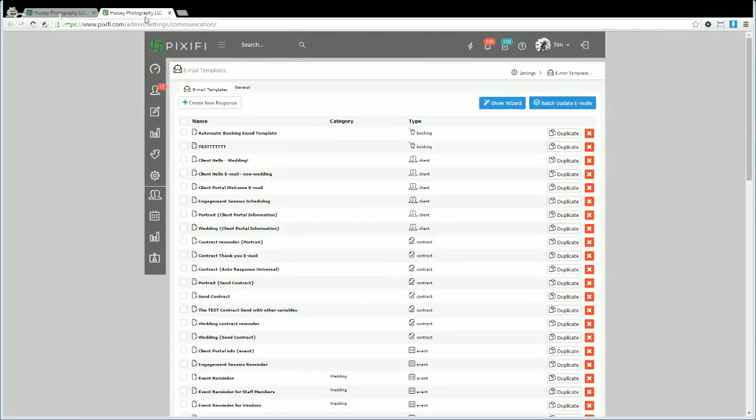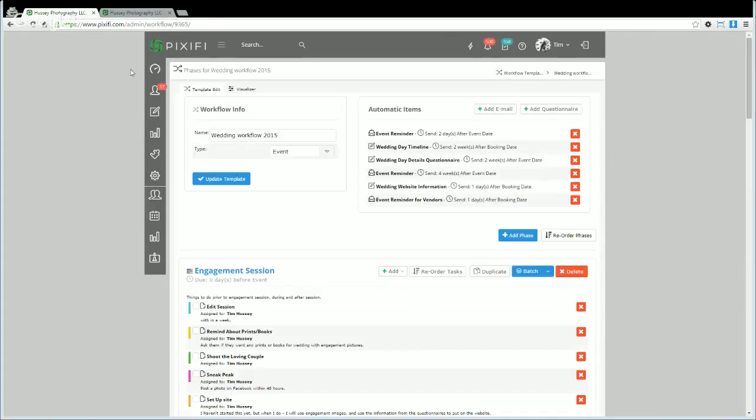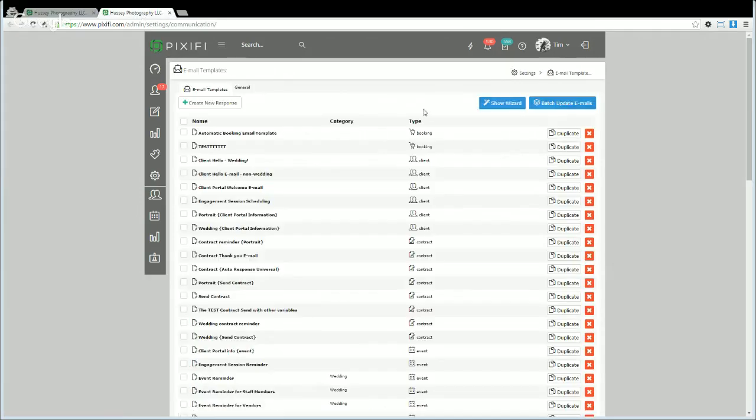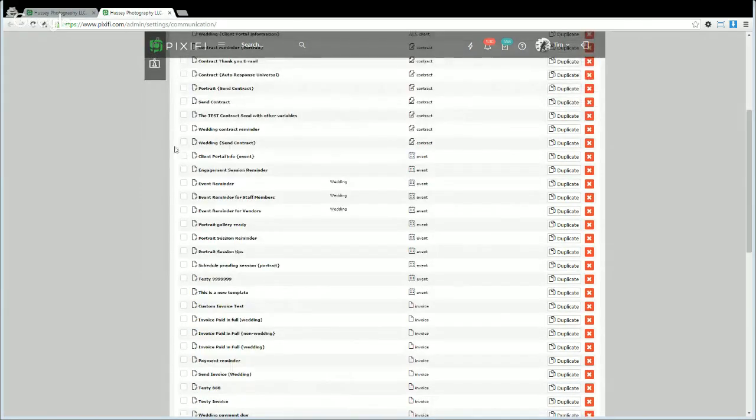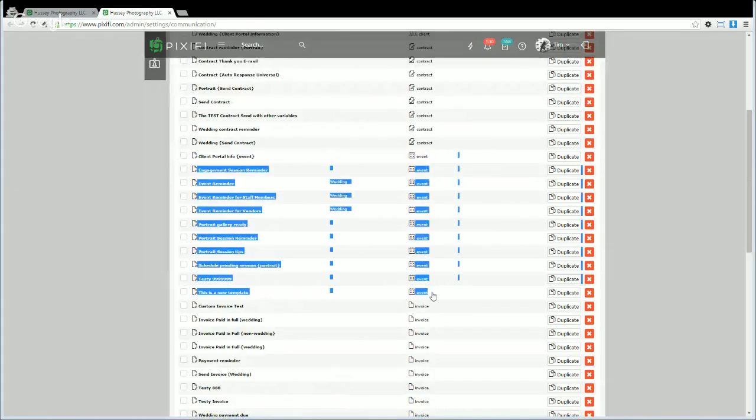And to answer your question specifically, this workflow that I'm in right now, its type is event. It's an event-specific workflow, so it'll only be applied to events. So what you'll want to do is make sure that the different email templates you set up are of the event type. See all those different email templates I have, those are all event types.